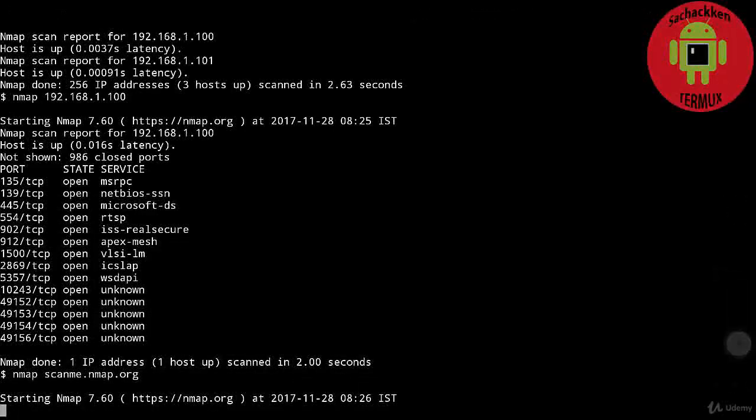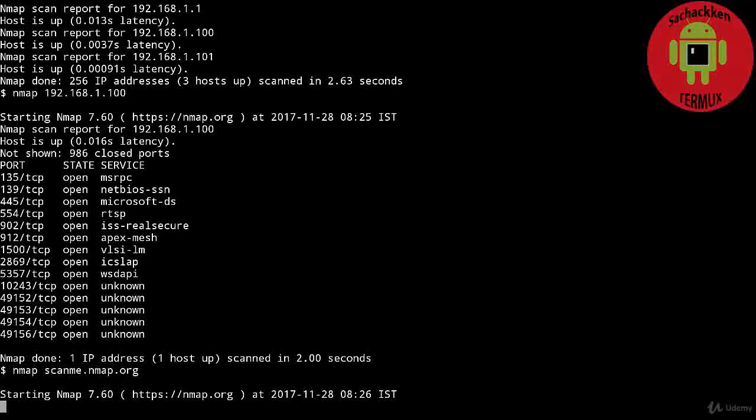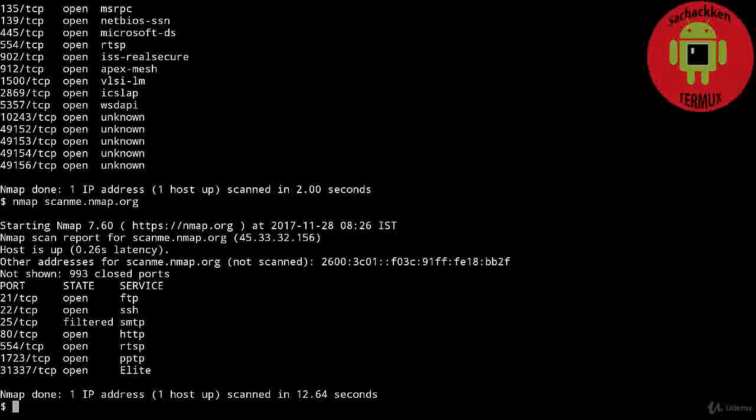scanme.nmap.org and then pressing enter, and here it shows all the services and ports present on nmap.org. And also you can see here 993 ports are closed in this. Here you can see FTP ports, SMTP ports, HTTP and a few more.